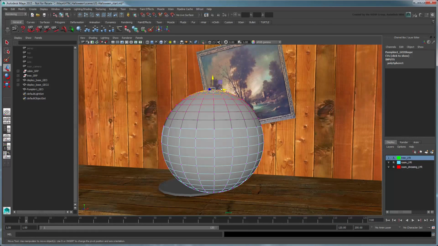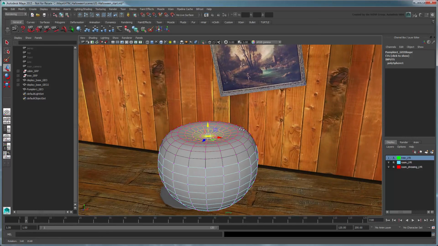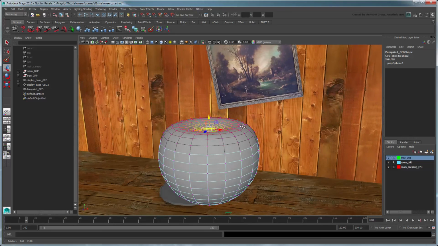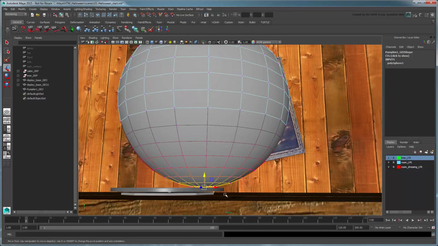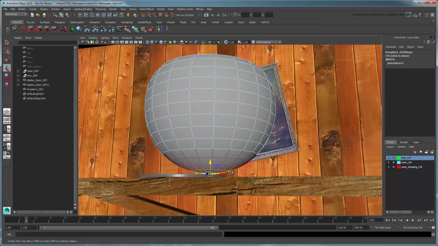Now, using the Move tool, translate the selected vertex down to shape the area connected to the pumpkin stem. The surrounding vertices within the falloff radius are also pulled down based on the Soft Selection's falloff curve. Repeat this for the vertex at the bottom pole, but with a slightly smaller radius.